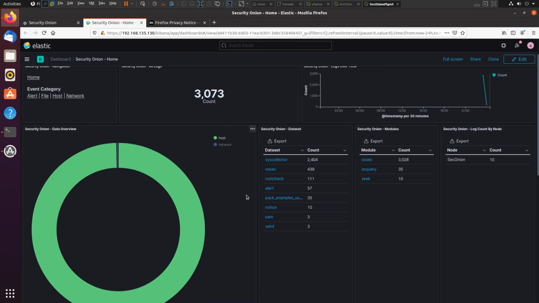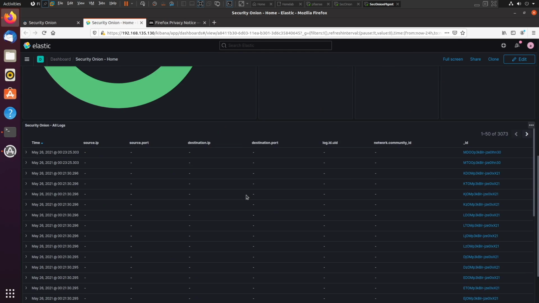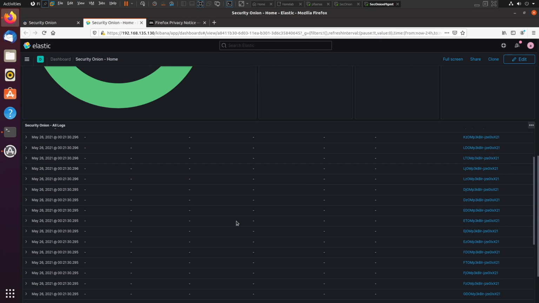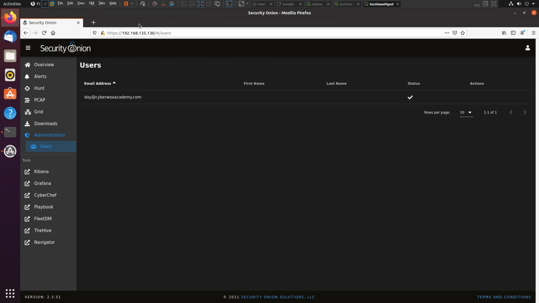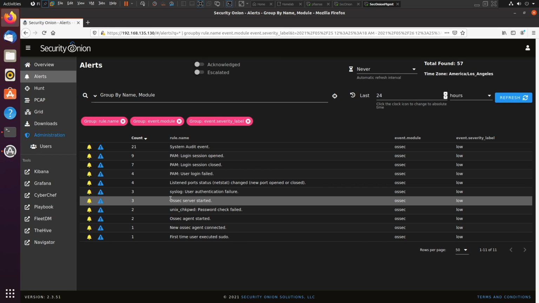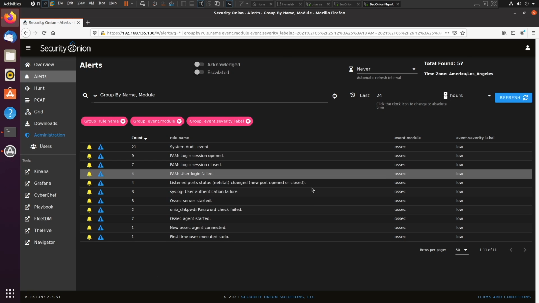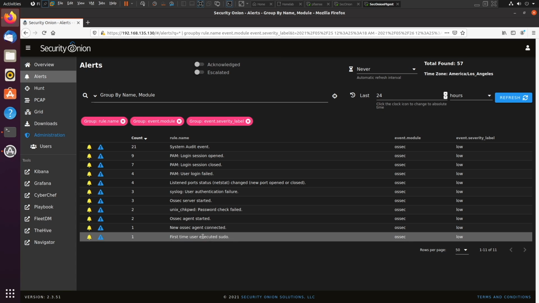Alright, so here is our Kibana dashboard, which is the default dashboard. Here is everything in terms of Kibana. Let's close that up. And what else? We have other things, CyberChef, Playbook, Fleet DM, the Hive, Navigator. So all these are fun things that we can play around with when we install our Windows devices as well as our Kali machine. So this is really cool. And yeah, this is the whole installation of our SecOnion machine.